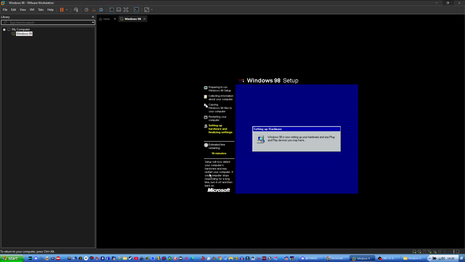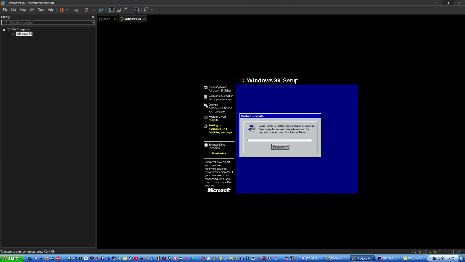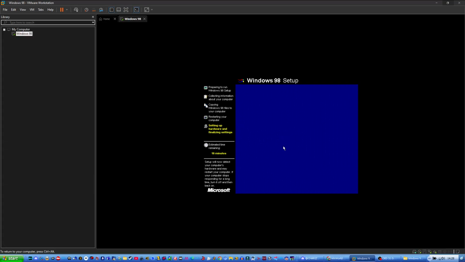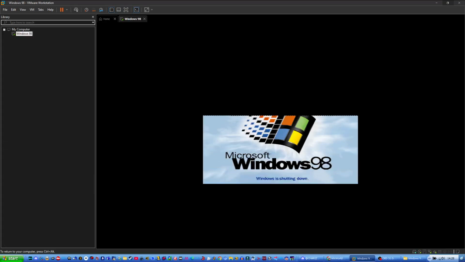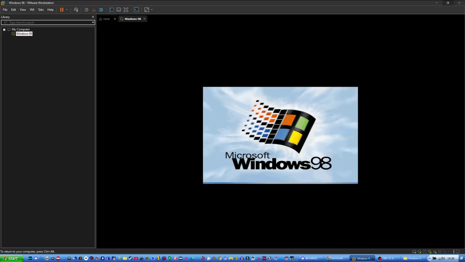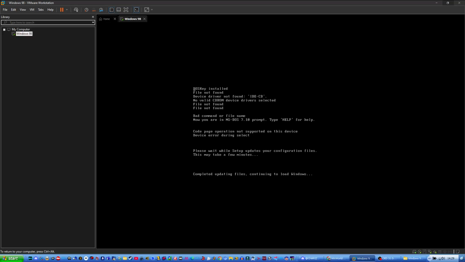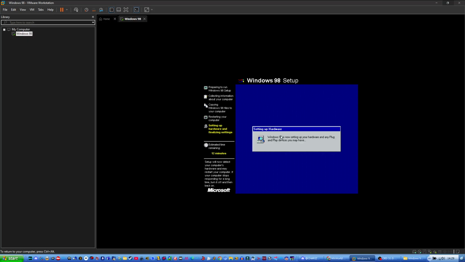Windows 98 is now setting up your hardware and any plug and play devices you may have. As you can see, there we go. Now we can restart again. But this is all normal operations. I'm gonna get through this breezily, thanks to the patches. Without the patches, before I knew about the patches, installing this was a nightmare. But now we're back in.